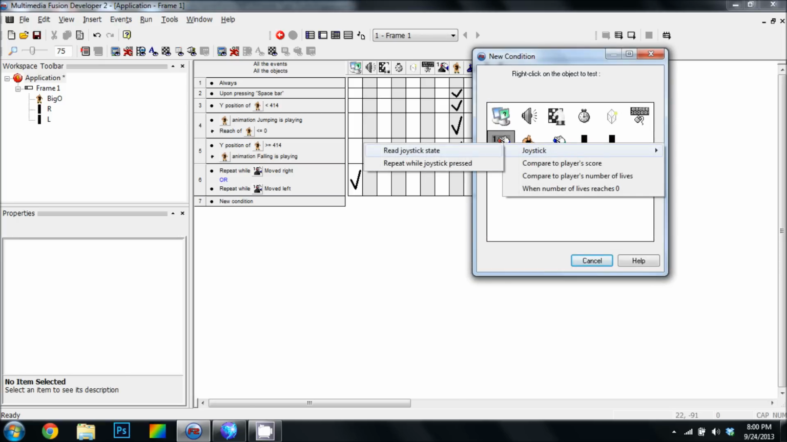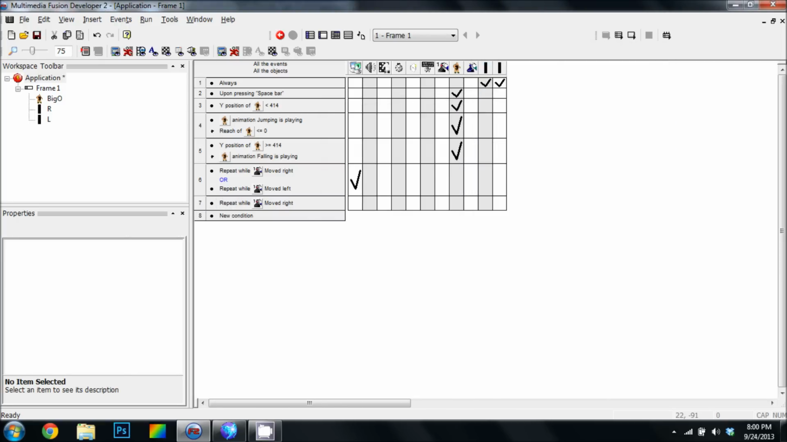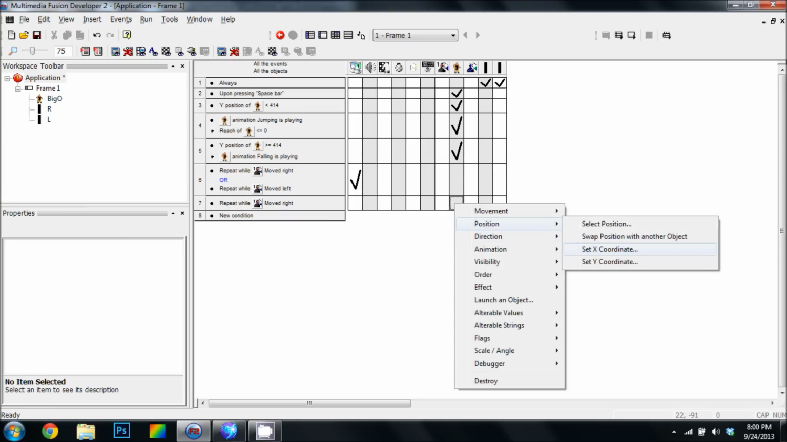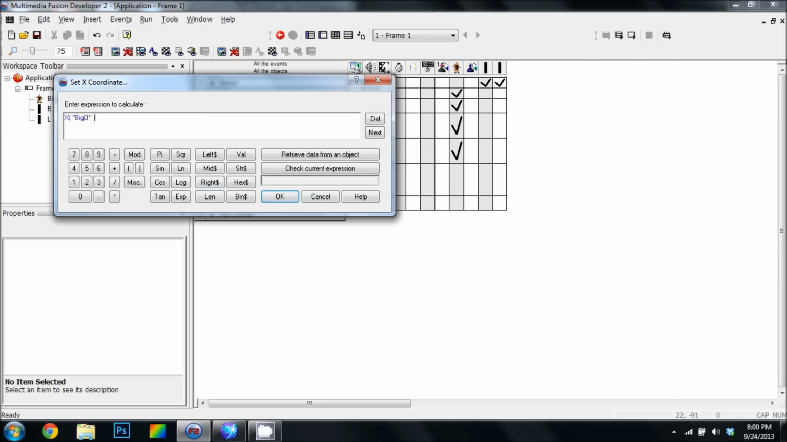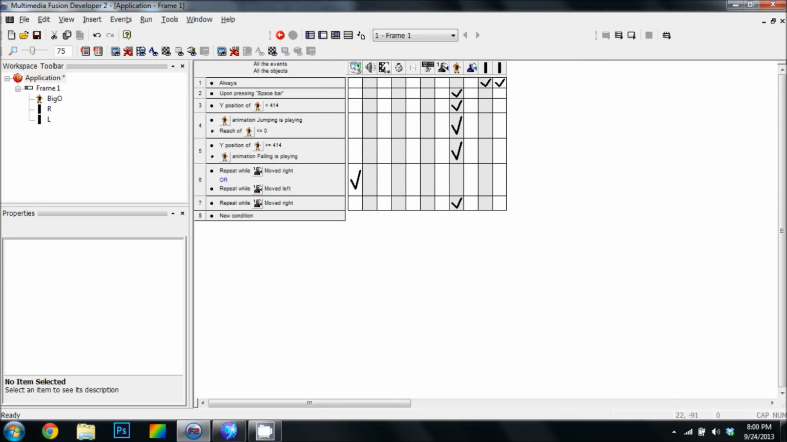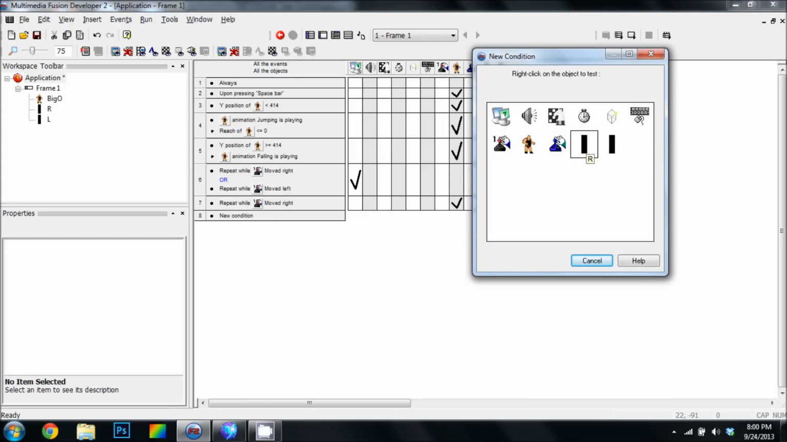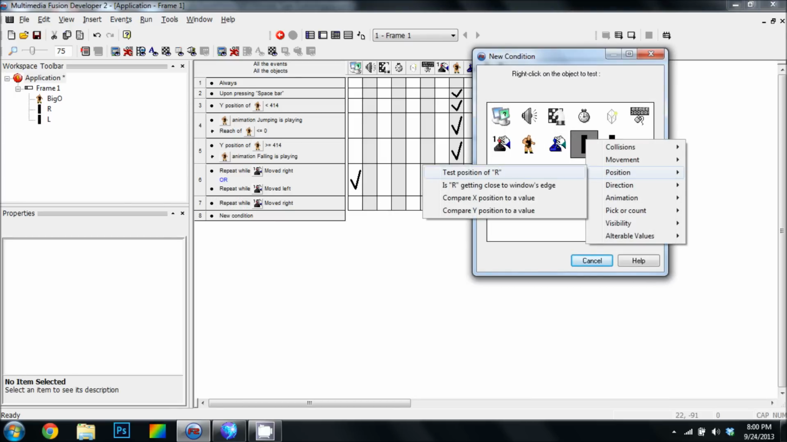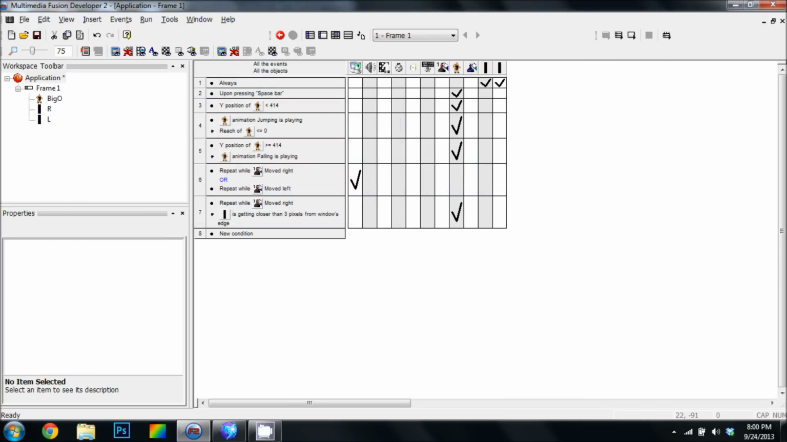Anyways, let's make another event just like that, except leaving out the or. If holding down right is pressed, then his X position will add 3 to it, unless his right collision detector right here, the R, is getting close to Windows Edge by about 3 pixels.